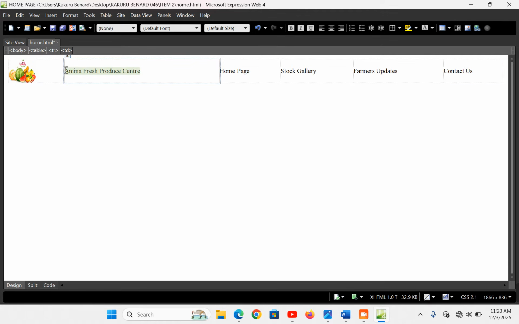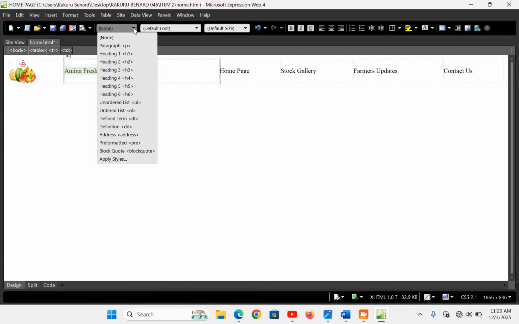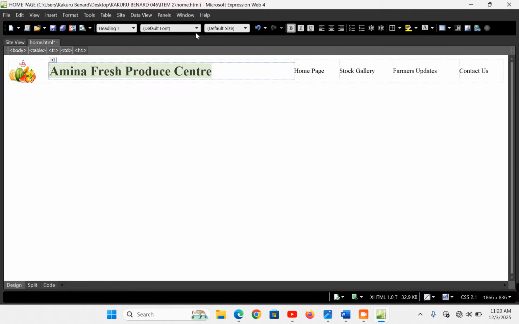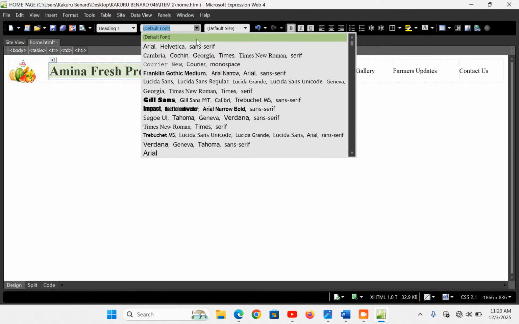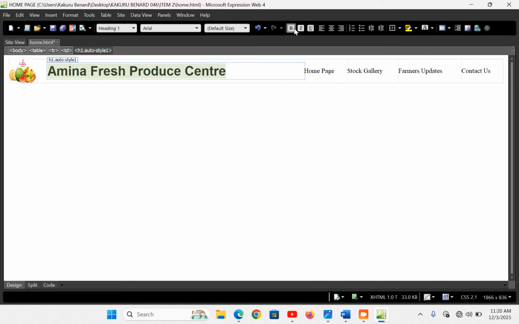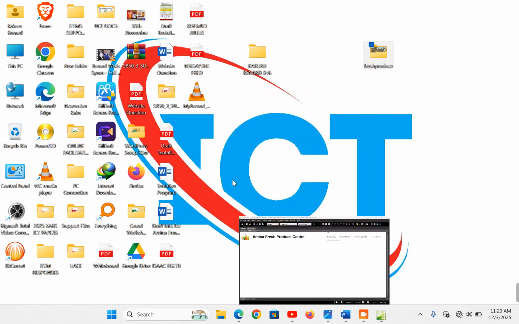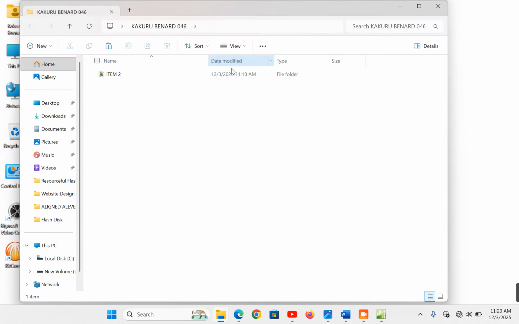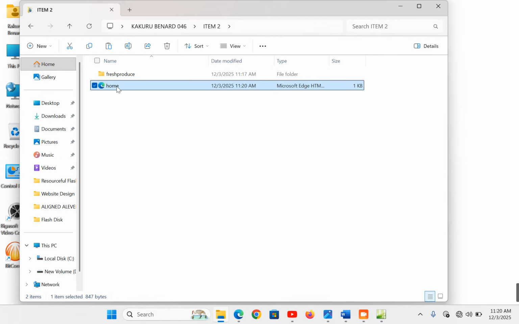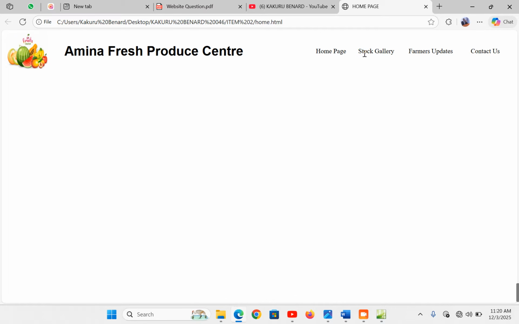So we can highlight this and we make it a heading. So instead of none, we can say heading 1. And the default font we can change maybe to Arial. We can bold it. And then these ones we shall modify them later. I save changes. So when we go to our working folder so far, KAKURU BENARD, item 2, we have home, and this one has images. So for home, this is where we are so far.